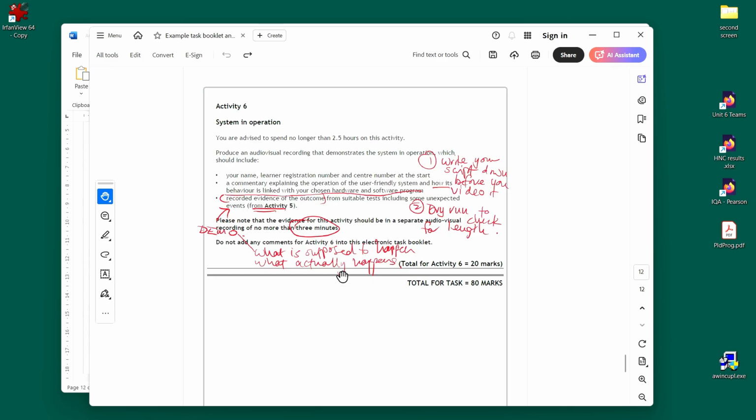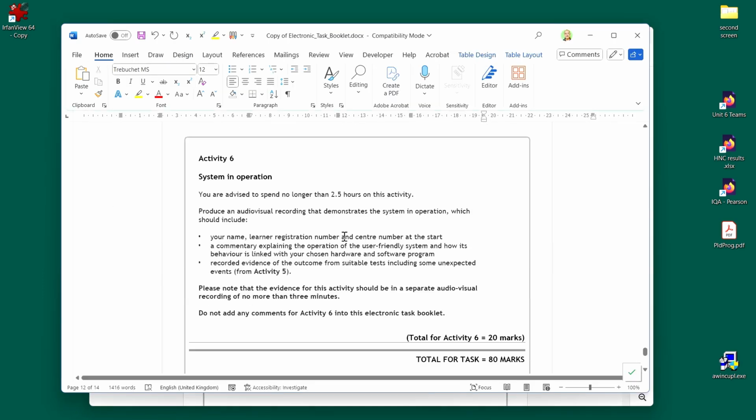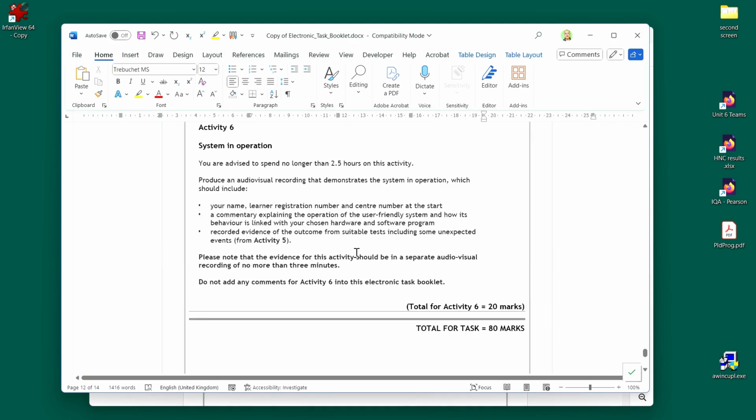Now, in activity 6, you have the requirement to show your device working by using a video. So this is your video. Remember that you have a few requirements as to how it works. So let's see what they tell you in the exam.